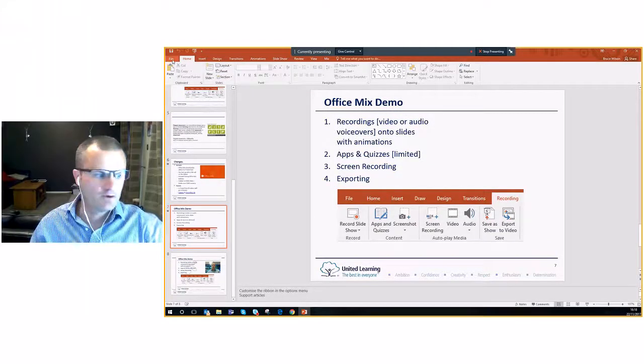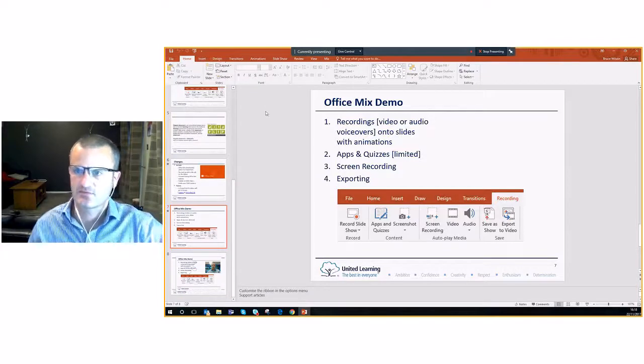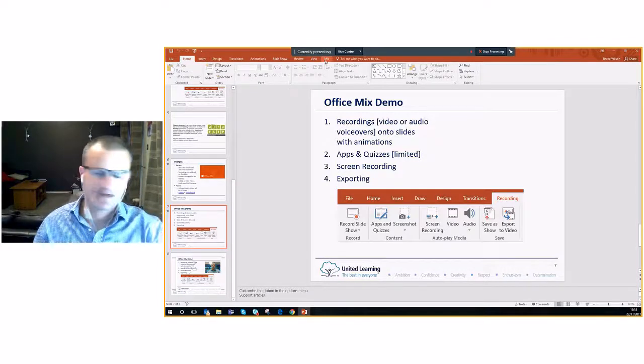So either when you get the new version and customize the ribbon, or when you download the Mix add-in, you get another tab. So these are all the ones you're used to: File, Home, Insert, Design, and so on and so forth. Essentially, you get another tab. When all the transition's done, it's going to be called Recording.